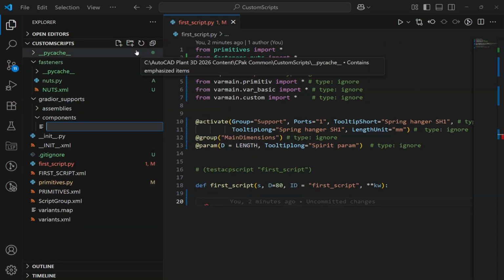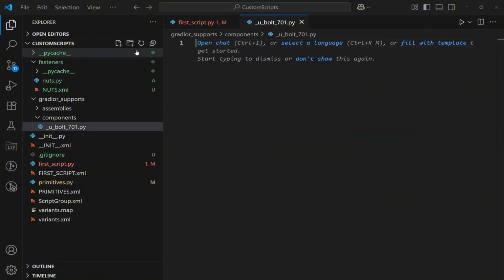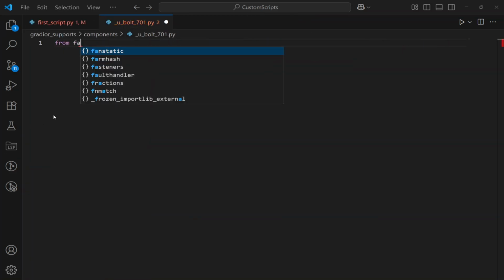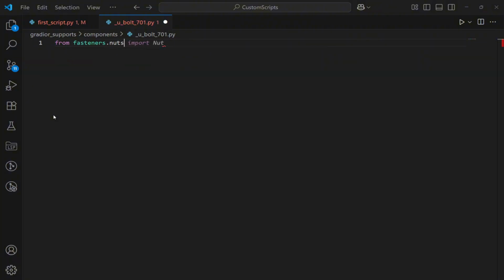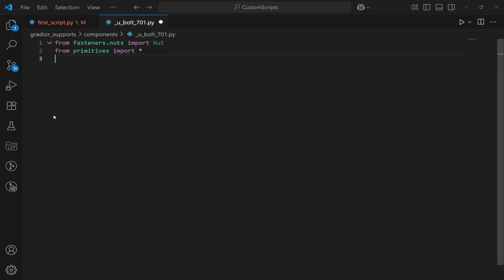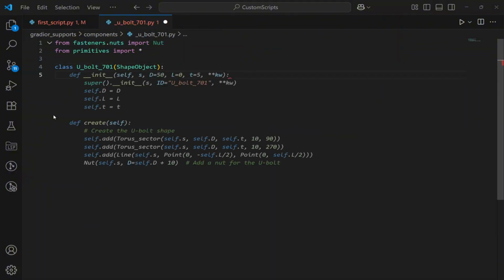First, create a new module called U-bolt 701. This means standard type of U-bolt from Gradior company. Let's import the necessary modules from primitives.nuts import nut and from primitives import everything. Okay, let's define the class U-bolt 701, which inherits from ShapeObject.